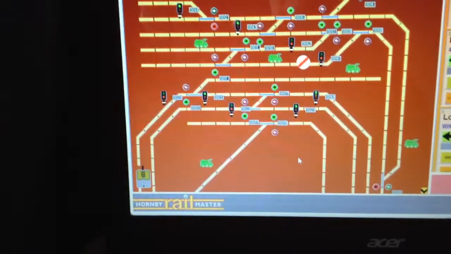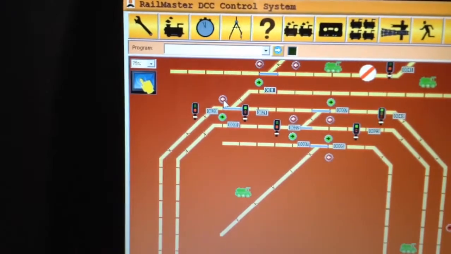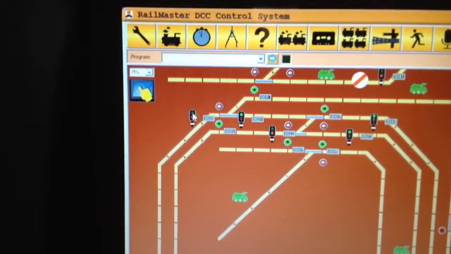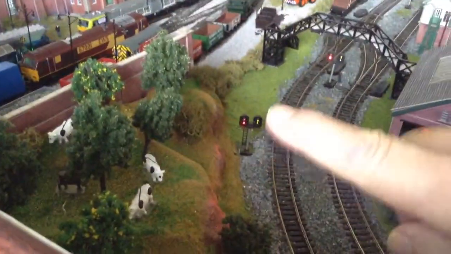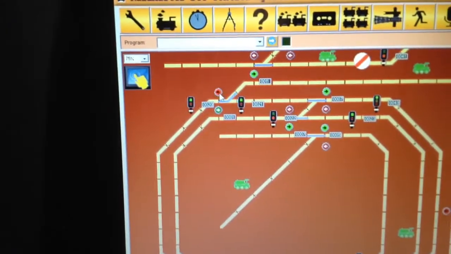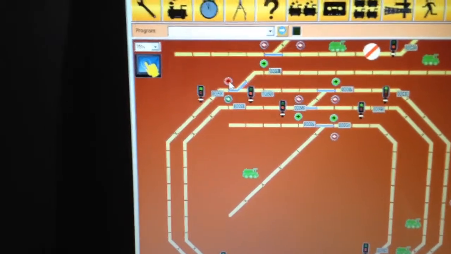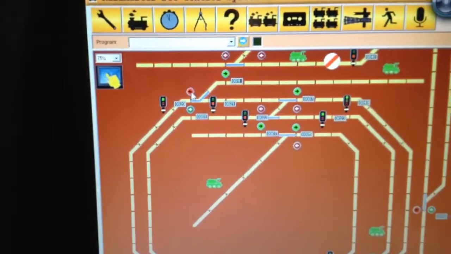The other one I've got down here is, again, these two signals here are actually this one here, as you can see. What I do is click that set of points, which goes up there, and the track into the sidings is now green and the main line is red.